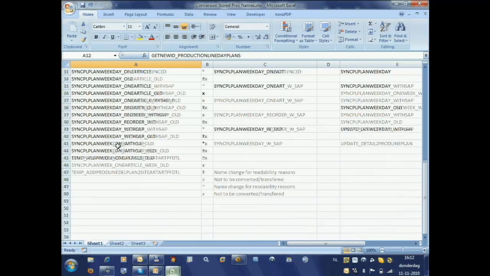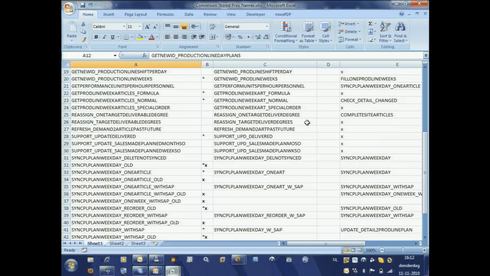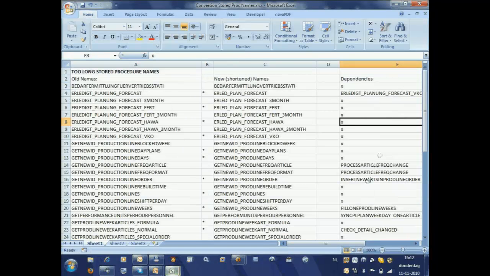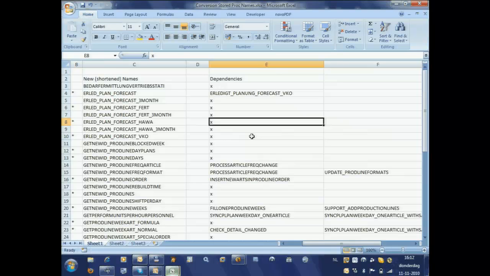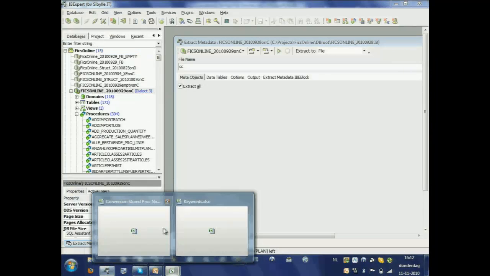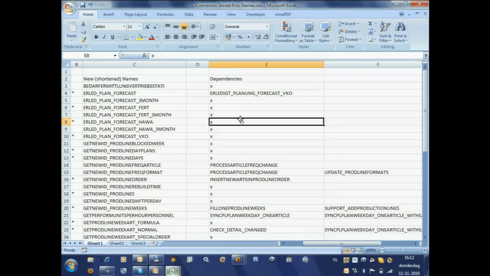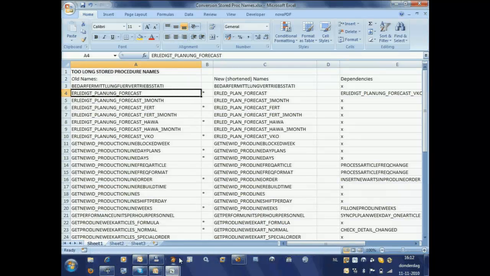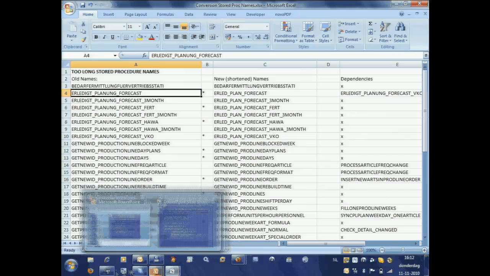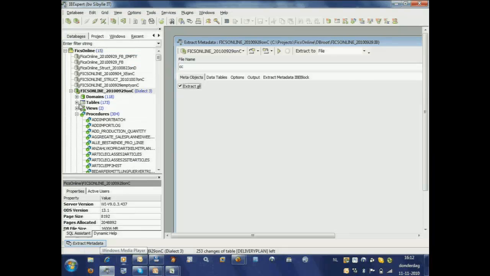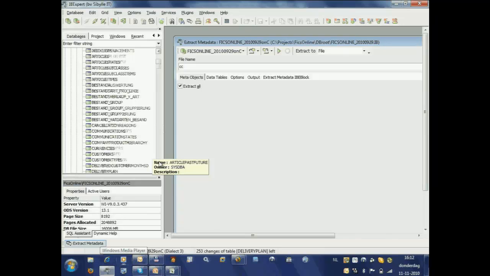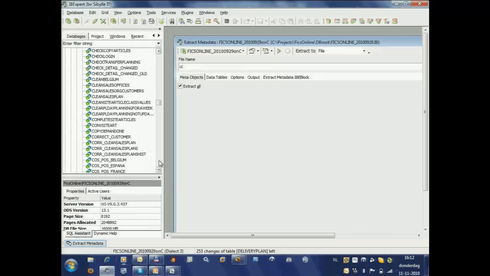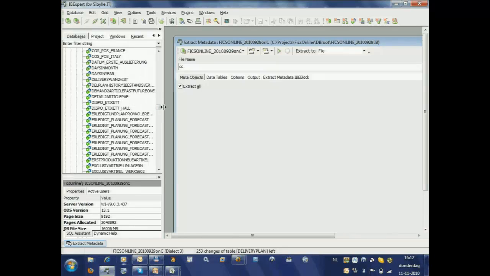So I've done all these, and I've also looked at the dependencies, because stored procedures, if you look on the InterBase side, if I take a stored procedure, let me take one that was in the example here. Let's take this one, the erledigt planning forecast. Well, that's a new name. Let's go for the original name. Looking at that in my IB Expert, did I find it here?